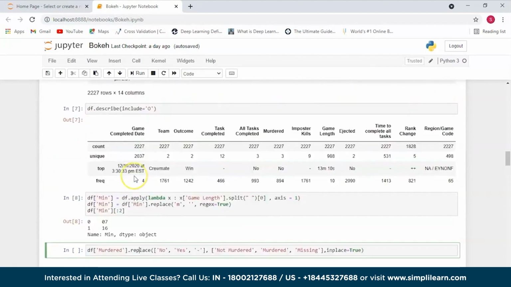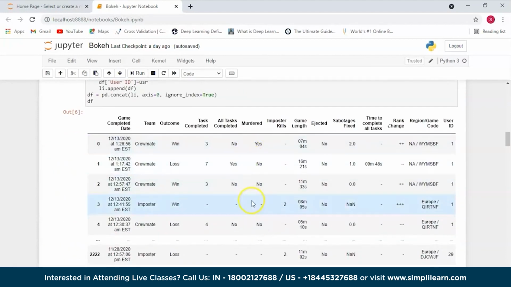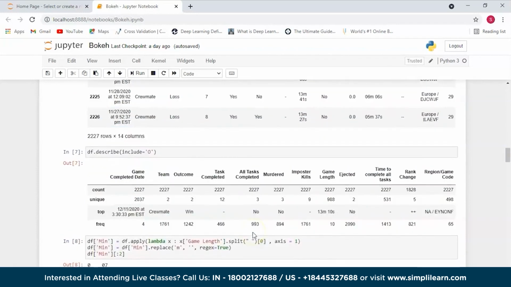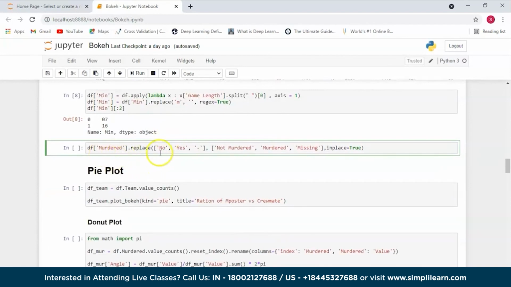Now let's take a look at the murdered column. The murdered column has yes, no values and missing values. So let's change those. We're going to be replacing no values with not murdered, yes values with murdered, and the simple dash with missing. And we're going to be doing this in place, which basically means that this is going to make a change to our main data frame.